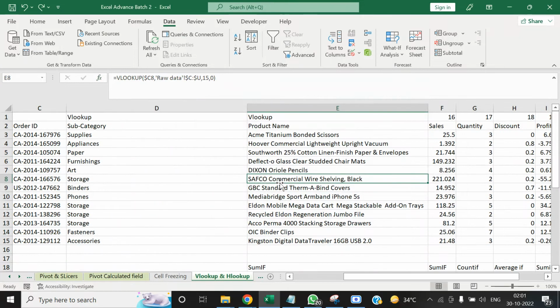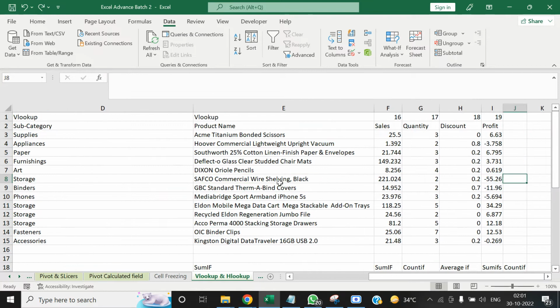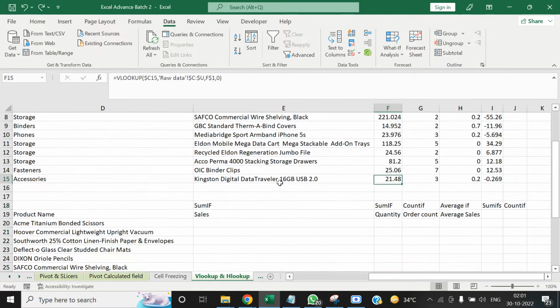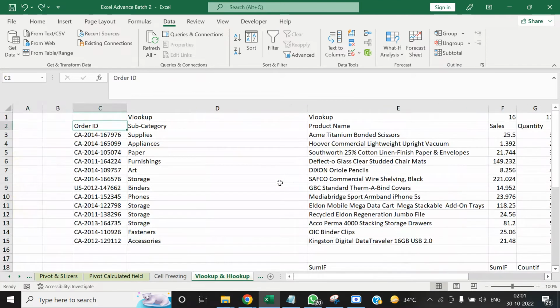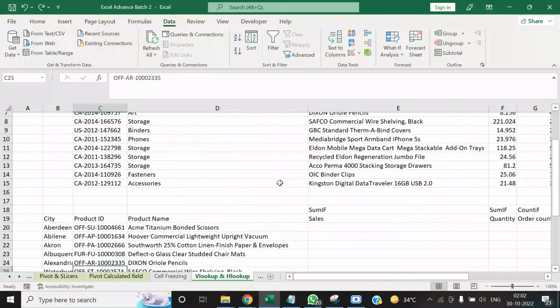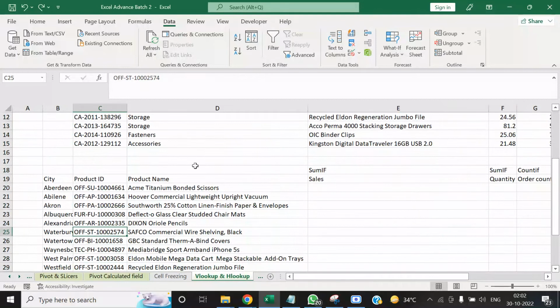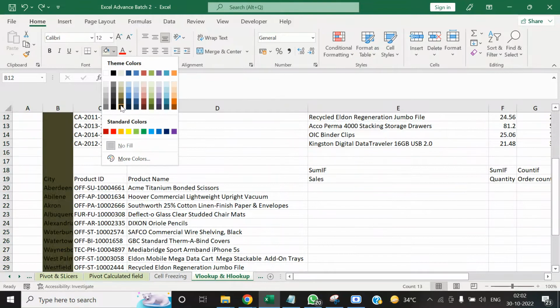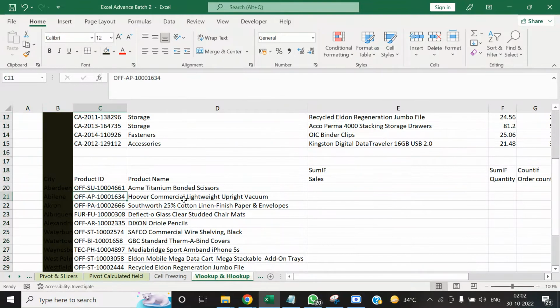Now let's get into the next part. See here we had a unique value, the order ID, and we found the respective values based on the order ID. Now the second scenario: don't pay attention to this particular part, I'll just mark it black for now. I have product ID and product name, which I took using VLOOKUP.